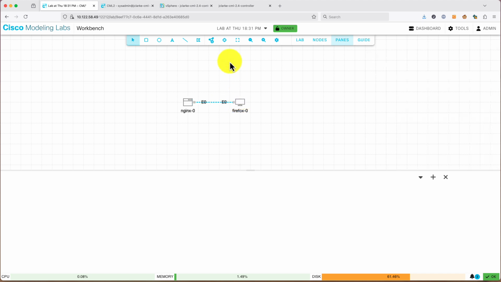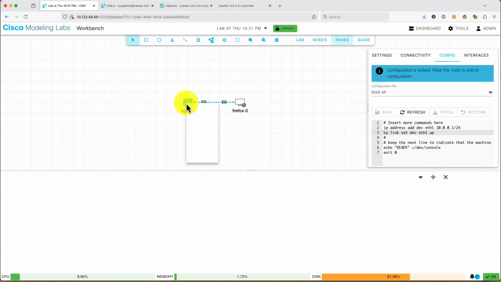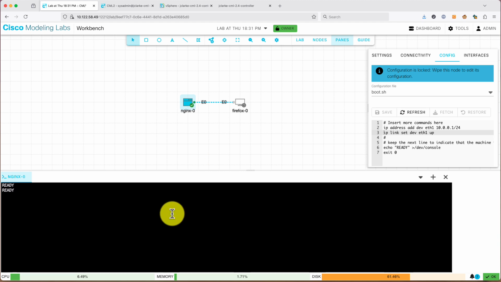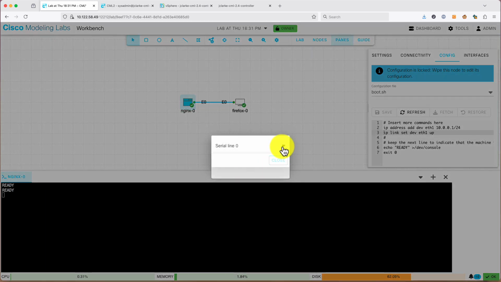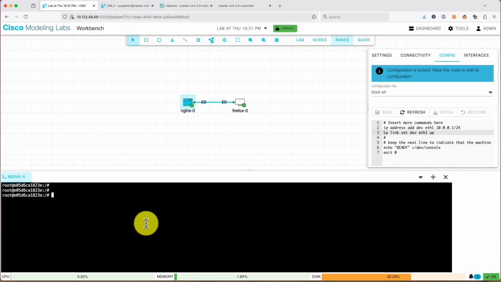So let's bring these up and see what happens. Go to lab, start lab. Hopefully they boot up. Yep, Nginx is good. So we can click on that, get its console, open the console, and it says ready. Okay, but that doesn't really give us much to work with. If we right click on the console tab, we could change the serial. And we can go to serial 1. And if we do that, we're actually in the shell of the console.